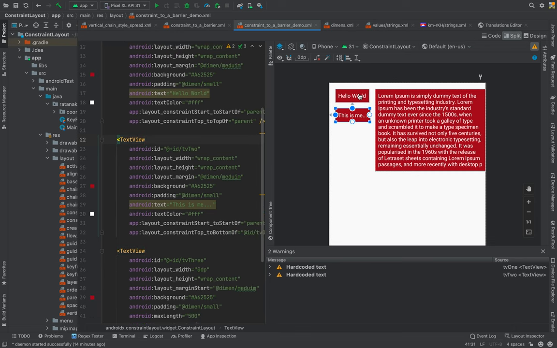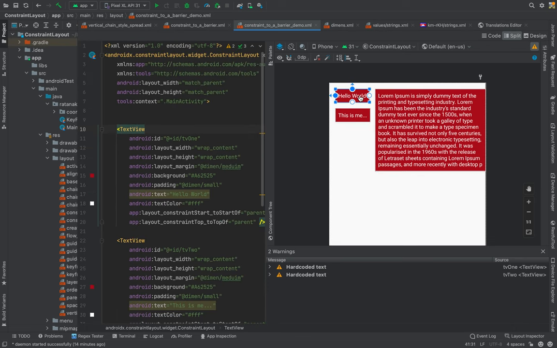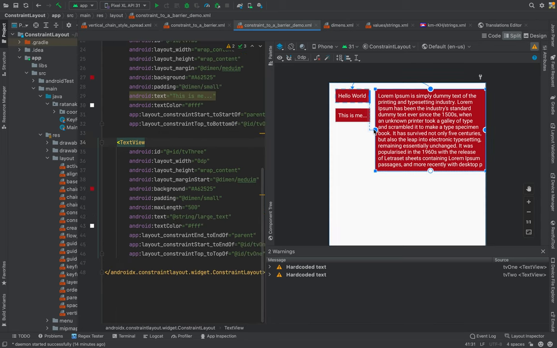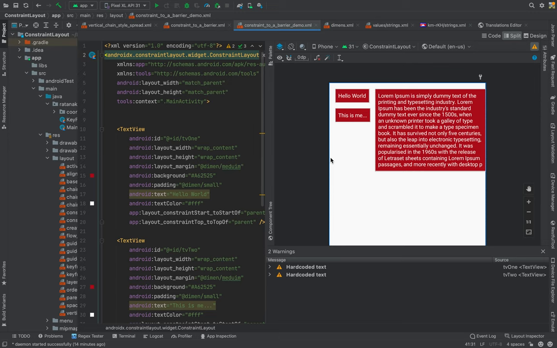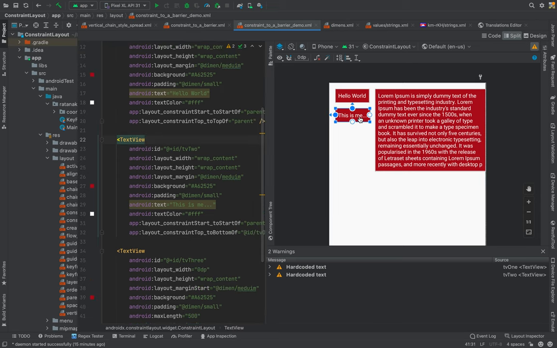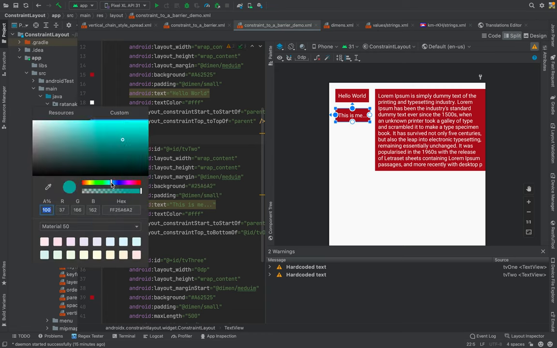See, so right now we have a hello world, and we have a TV3, this one, the description that is constrained to the left or to the right side of the hello world. So for example, when you look at this one, it looks great, right? It looks fine. So what happens if this view is going to be longer or wider than this one?